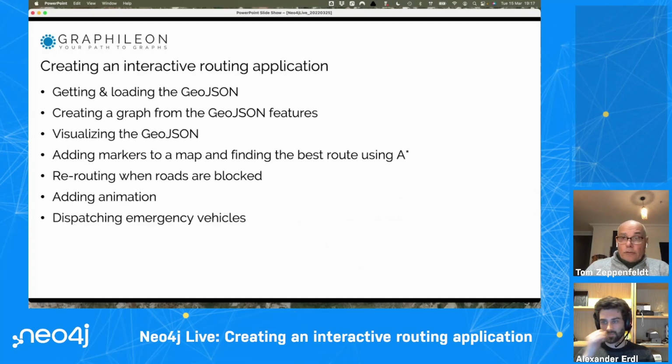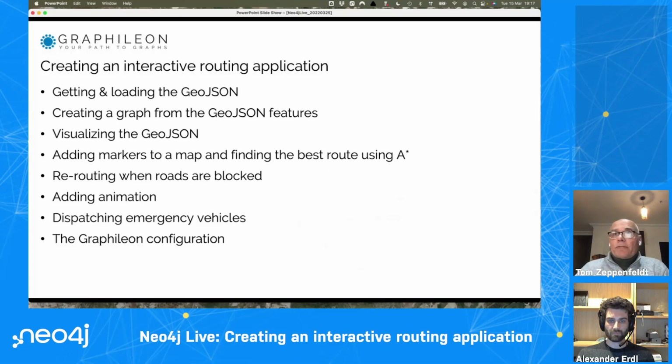Then I will show a demo on dispatching emergency vehicles. Imagine you have a city where you have 20 or more police cars driving around, and you have an incident somewhere. You want to dispatch the 5 closest cars, and you want to do that in a fast way, and that is what this demo shows. I will also spend some time looking at the Graphileon configuration to explain this function trigger function pattern using some examples.